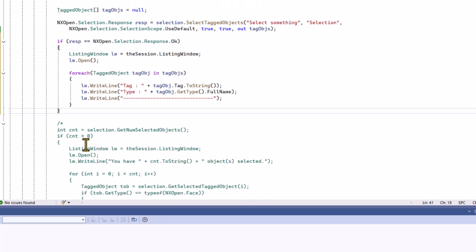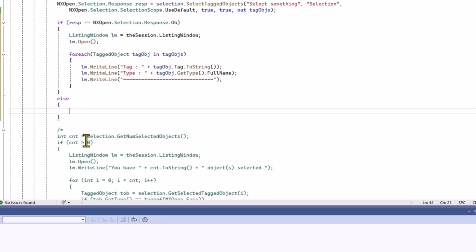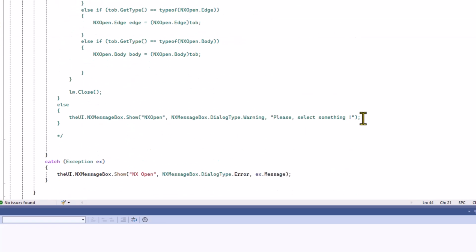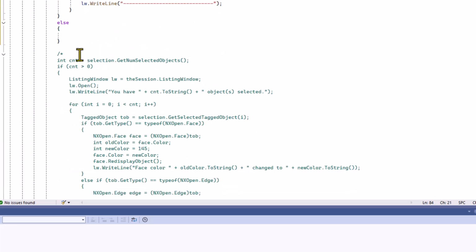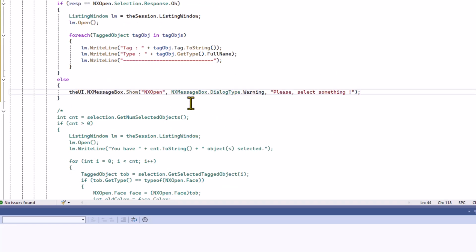But what if the user hits cancel or closes the selection box? That's where the else block comes in. Instead of the program crashing or doing nothing, we trigger an NX message box. This pop-up informs the user that nothing was selected and the program is stopping gracefully. It's a simple but essential way to make your NX utilities feel professional and robust.